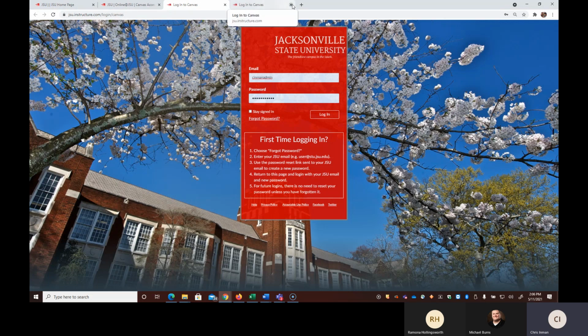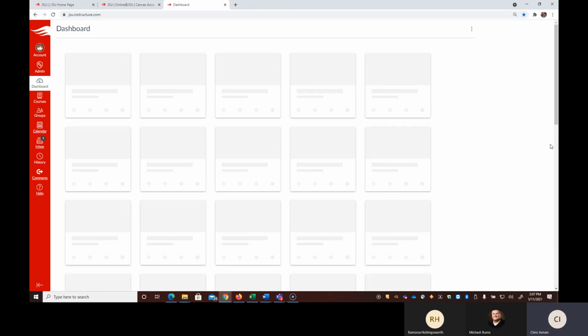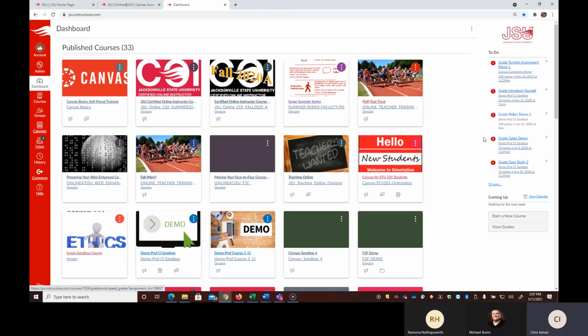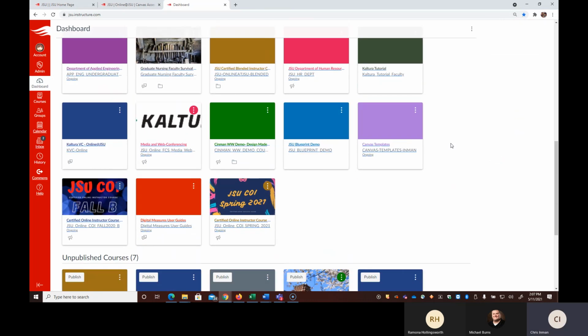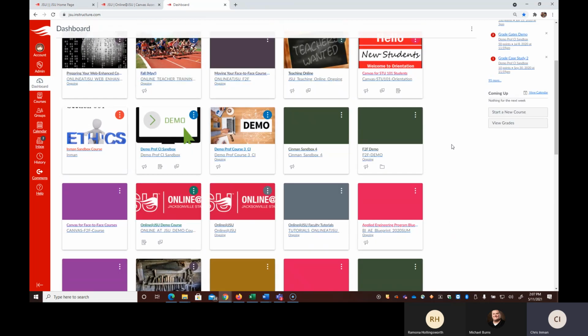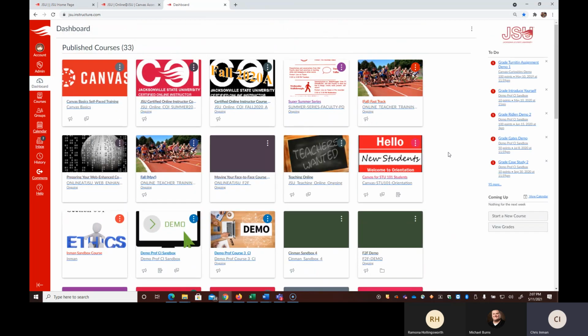So let's go ahead and log in. As you'll see, I have a ton of courses because I'm an administrator. All of your courses will appear on your dashboard, and this is the entry point. When you first log into Canvas, this is your dashboard, and for every course in which you are enrolled, you'll see a tile for it.